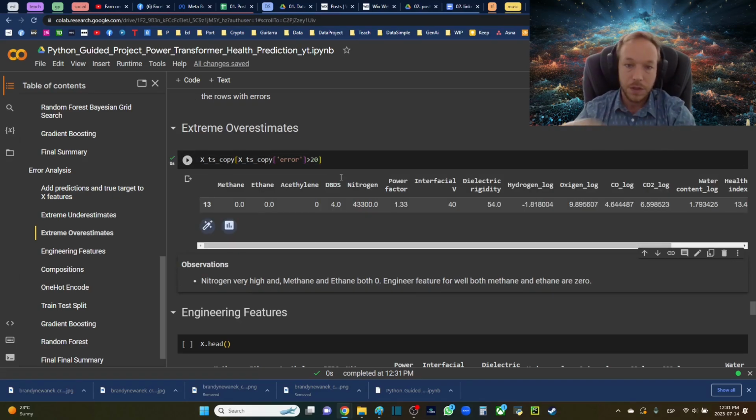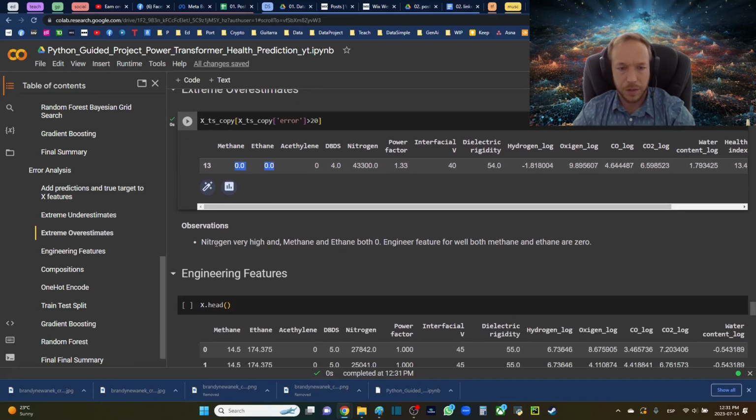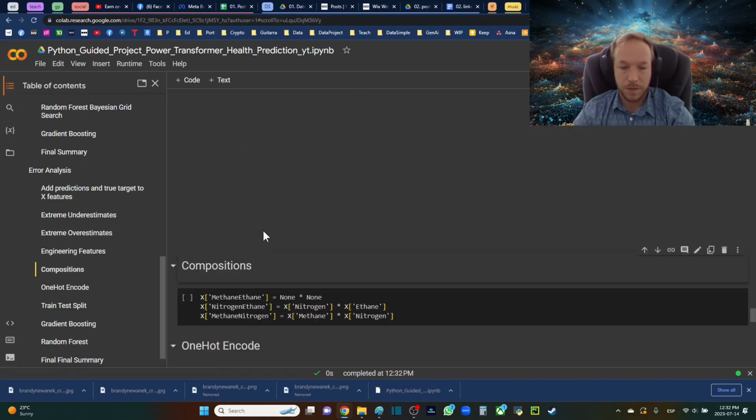So you can see here, another thing that we're identifying is that methane and ethane are both 0 here. When they're both 0, we seem to have weird predictions. So just to think, when nitrogen is very high and ethane and methane are both 0, we seem to have kind of weird predictions. Let's engineer some of these features.